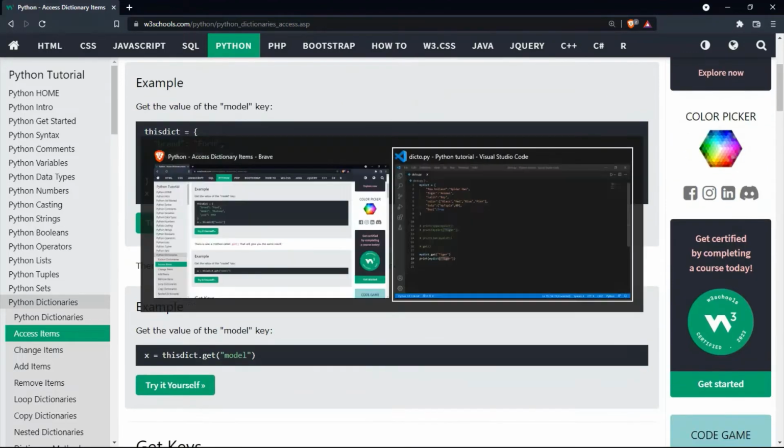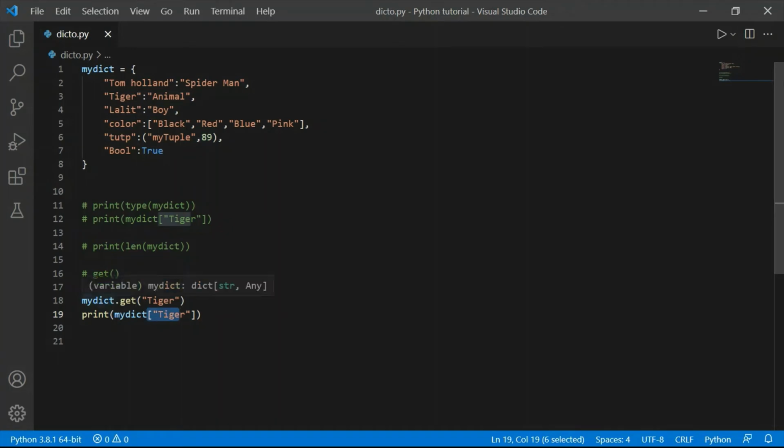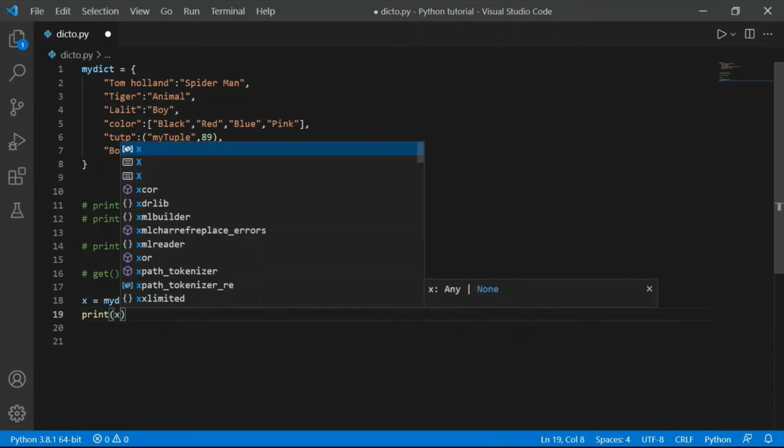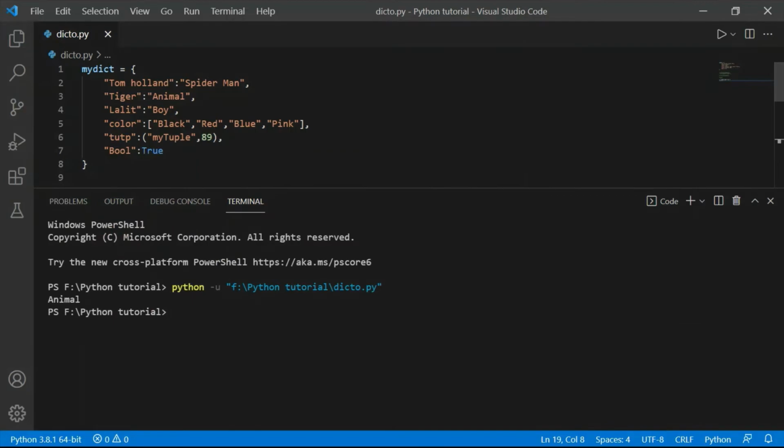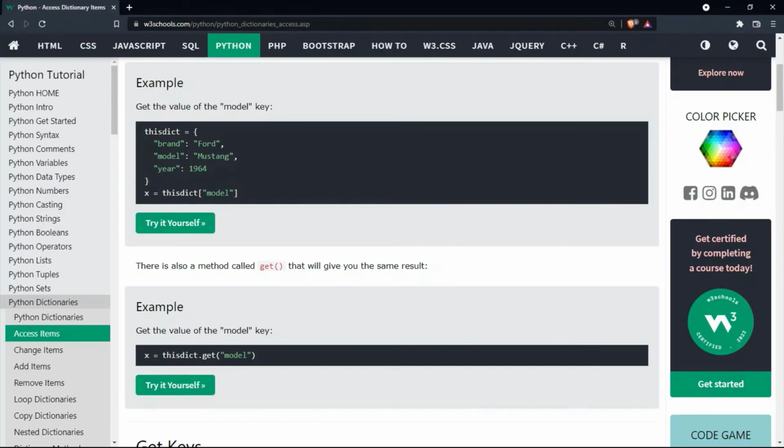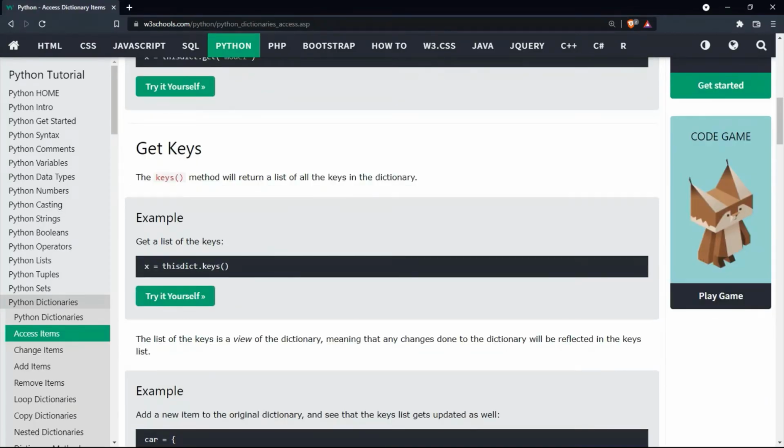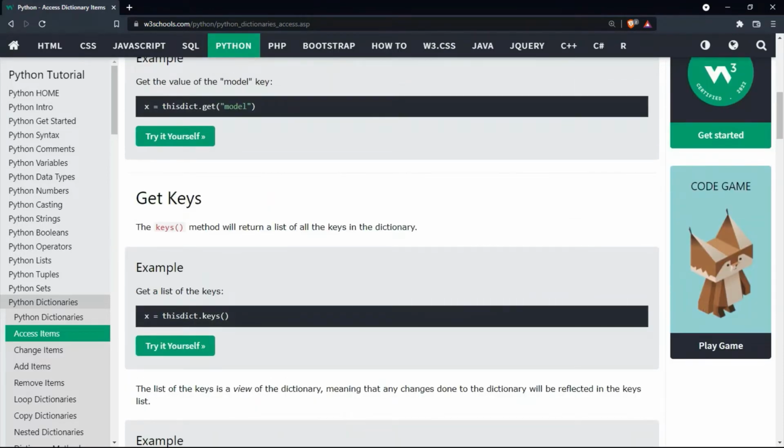Okay, so you have to put this in a variable, x equals my dict, and then you have to print x. Okay, so here we got animal. This is the same keyword, get key, and this is the same. This is a function named keys function. It will return your dictionary keys as a list.